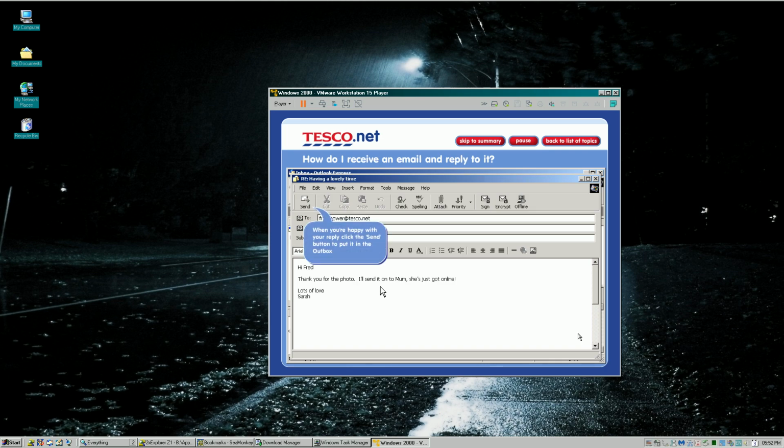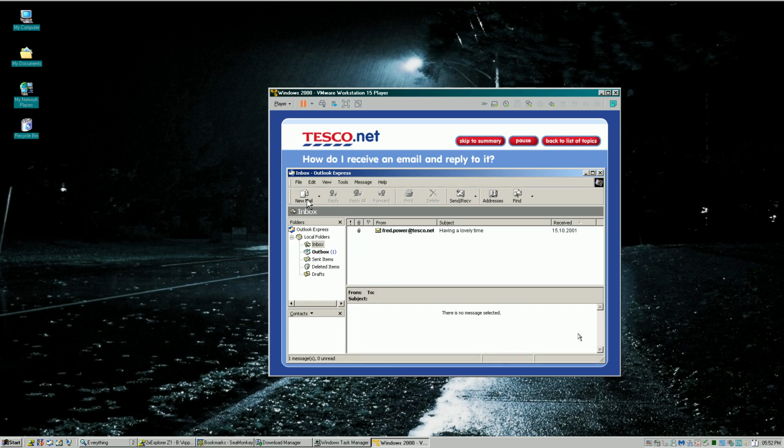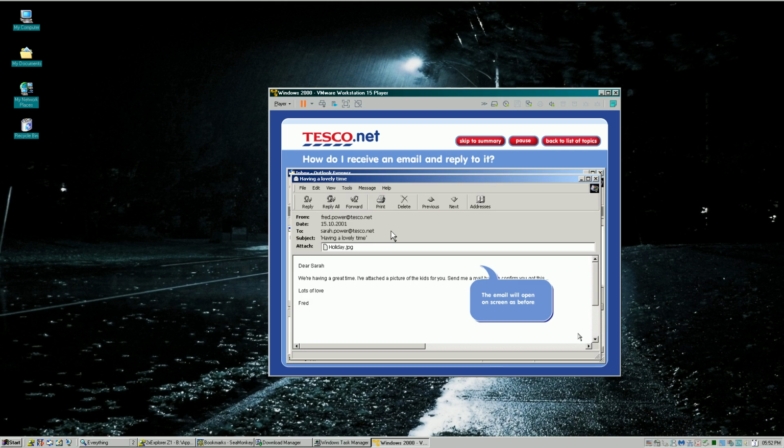When you're happy with your reply, click the Send button to put it in the outbox. You'll see that there is now one email in your outbox ready to go. If you want to forward this email to someone, as well as replying to it, double-click on the email. The email will open on screen as before.